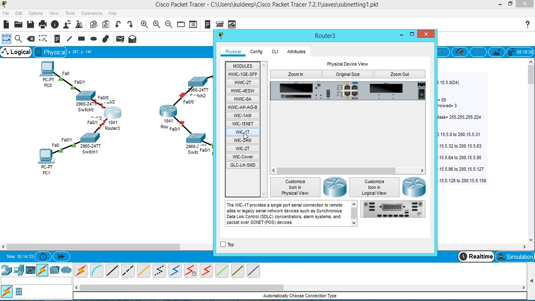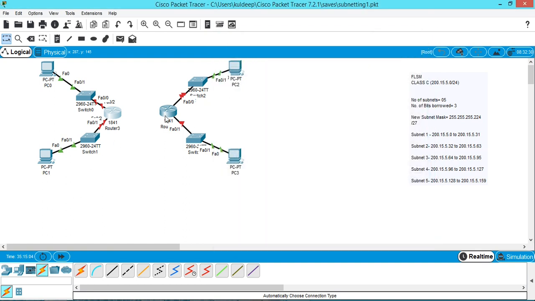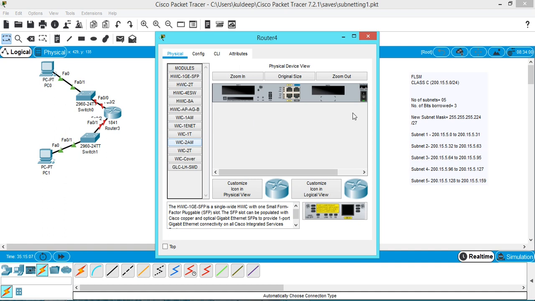Before that, we can simply switch off this router first, then go to WIC1T and drag this to this place. Okay, it's not coming, so try again. We need to keep it at the proper place, right? So now it is there. Now switch it on, and then close it.